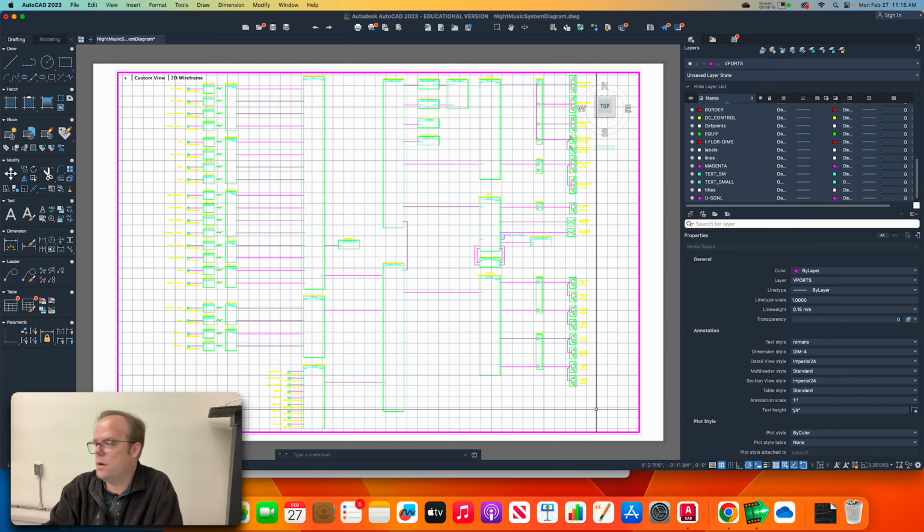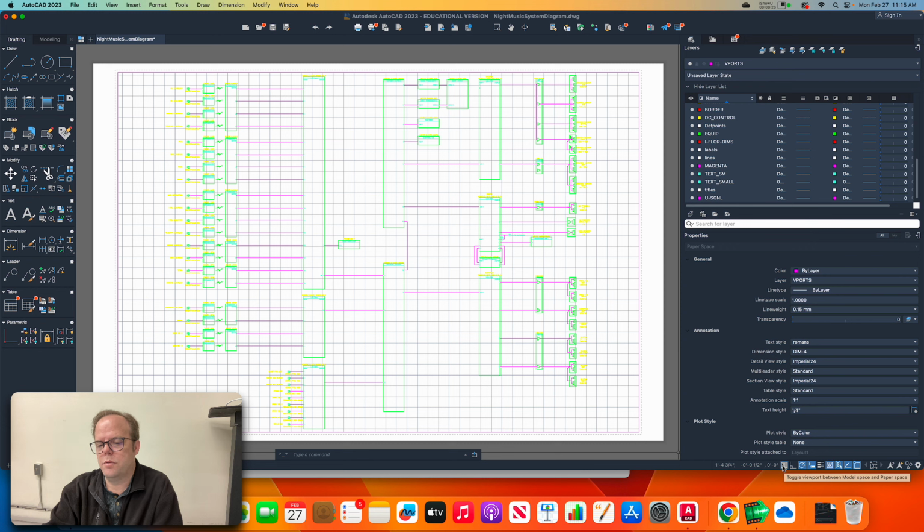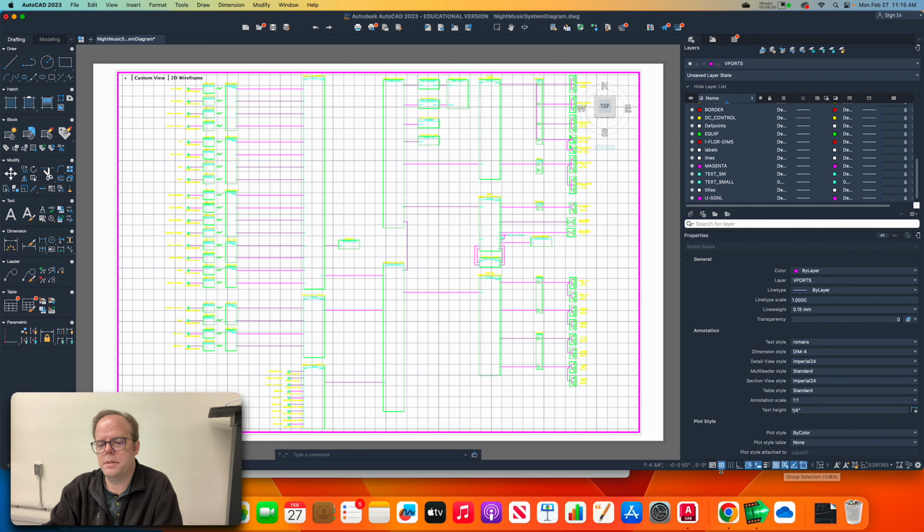And then to get out of the model space view, you just take your cursor outside of that and double click on the paper space. You can also toggle it down here, this toggle viewport between model and paper space. You see this button?